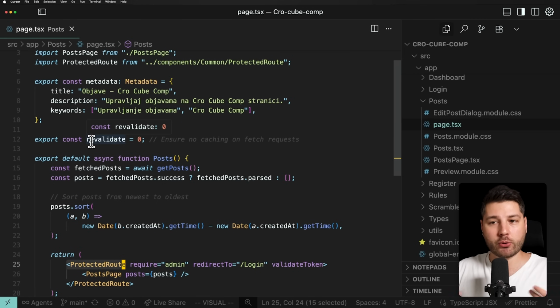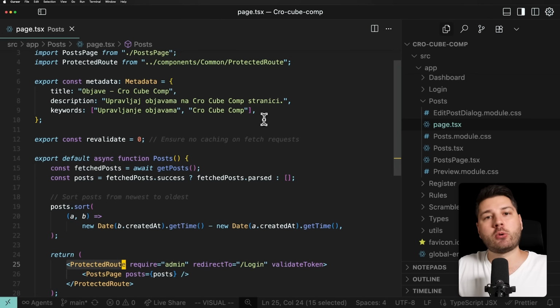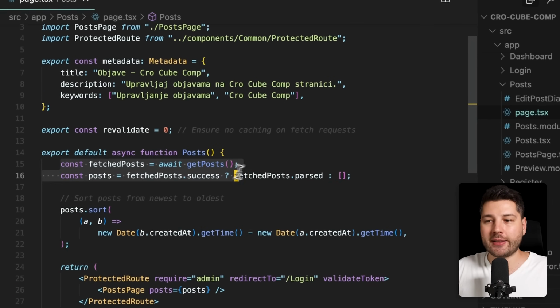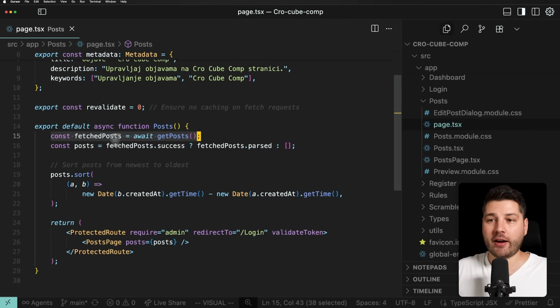Then we have this export const revalidate, which is set to 0, which basically makes it so that Next.js will not cache this page at all and will always request it on demand. Whenever a user goes to this page, they'll always get a fresh set of data, which is going to include these posts over here that we're fetching. And then we have the main component here.